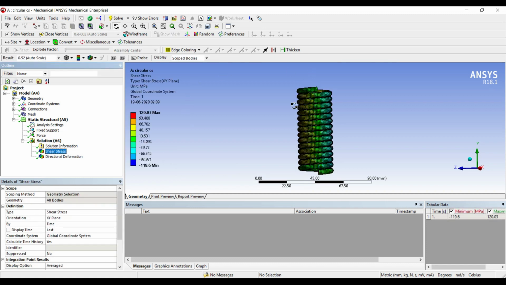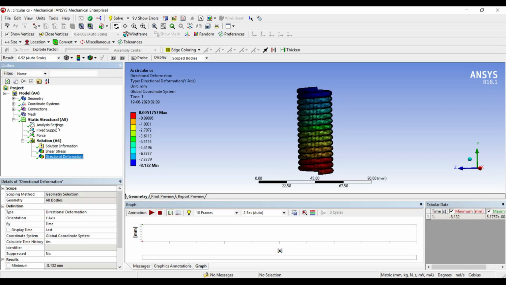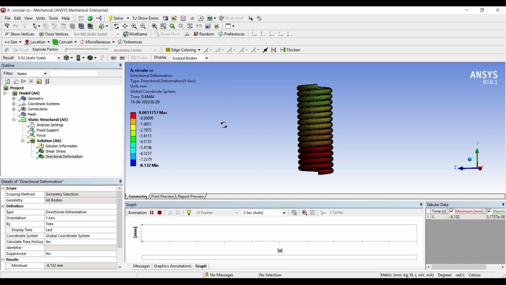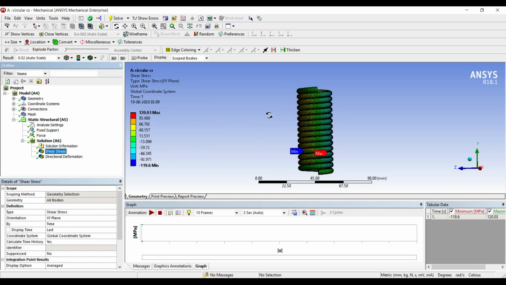Now this is the shear stress value which is obtained. Also, if I go to directional deformation, this is the value. I can click on max min and get the values. Similarly for shear stress. So this is one analysis which I have done for a regular compression spring whose cross section is circle. Now I'll just change the cross section of this compression spring and we will see the results again.